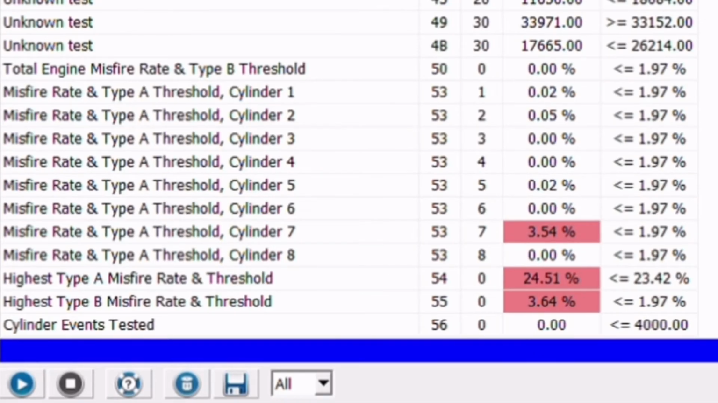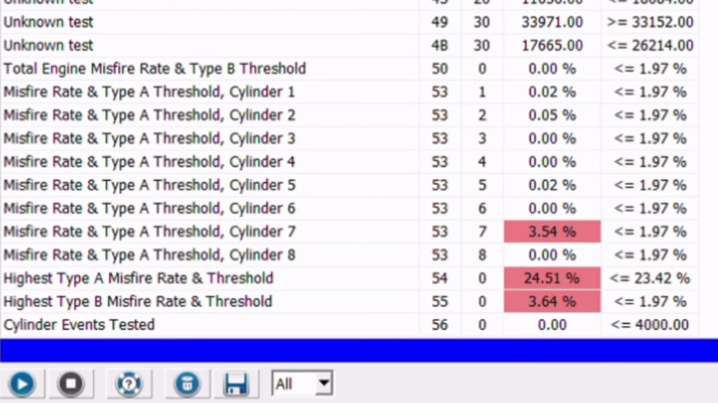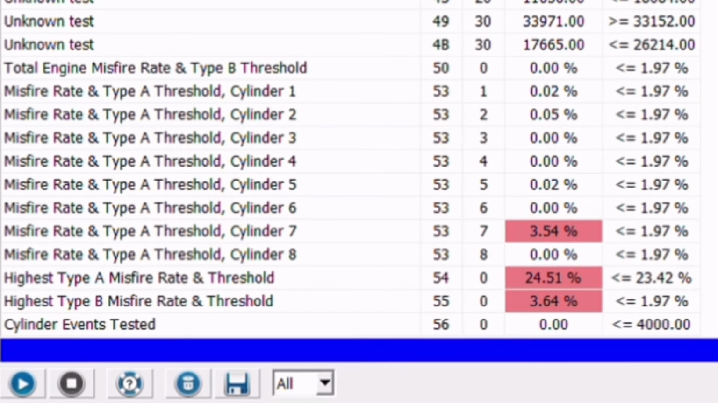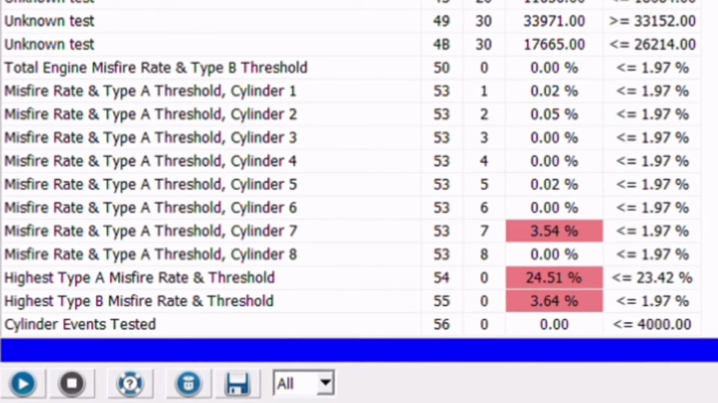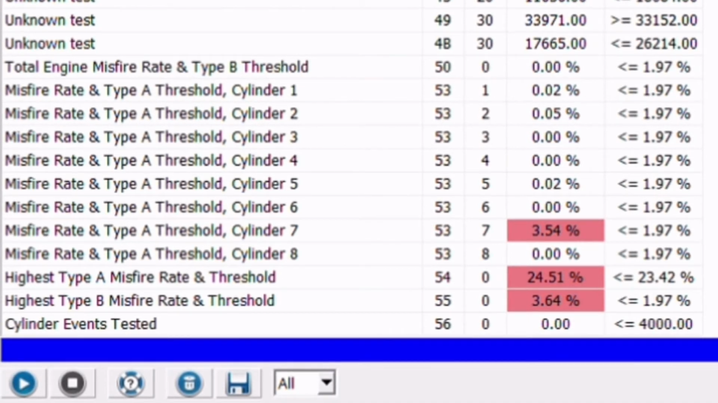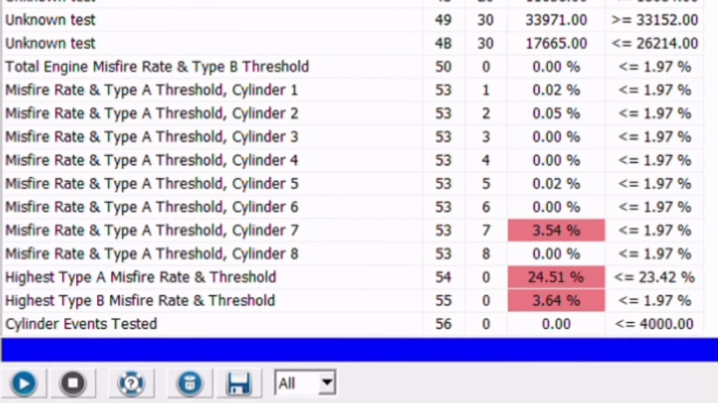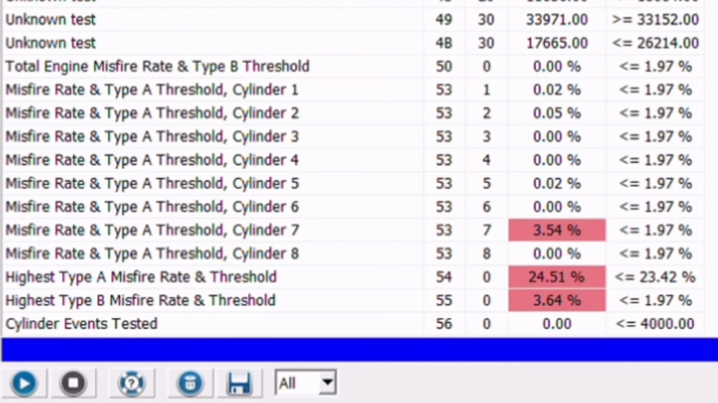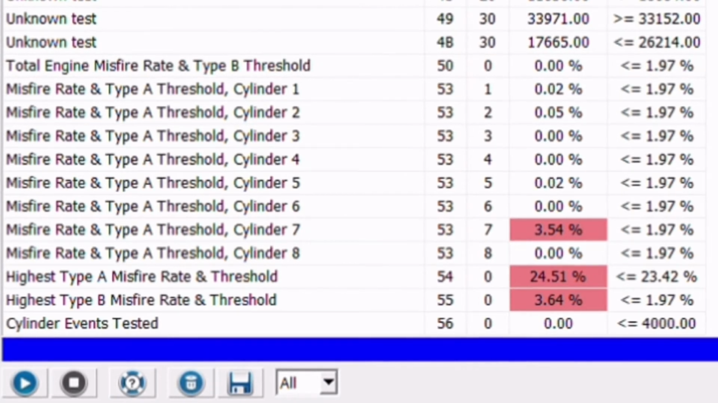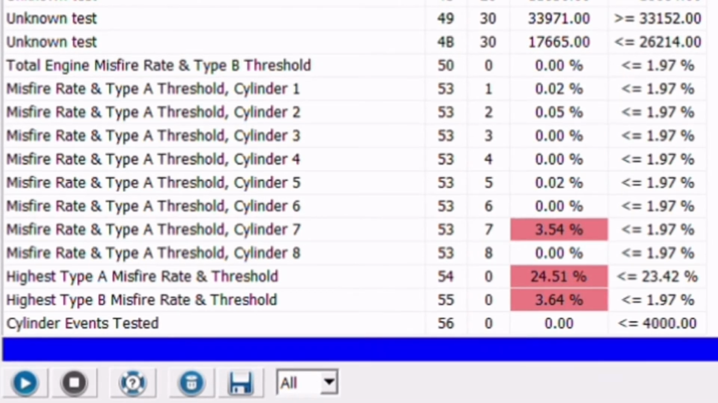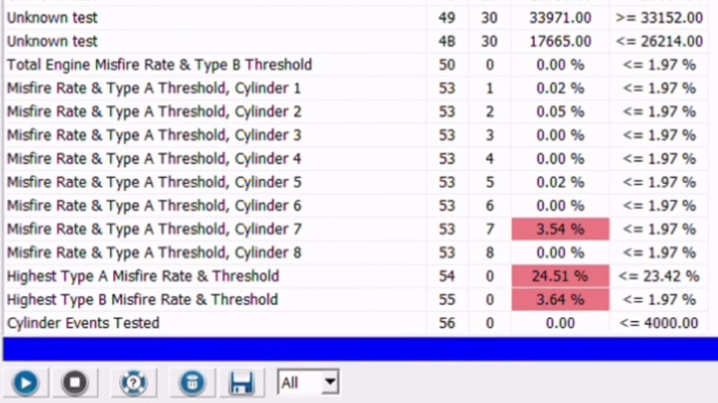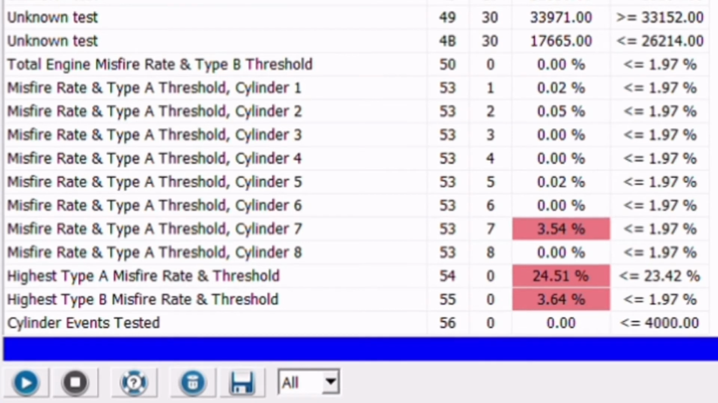So you'll notice here that cylinder number 7 is missing 3.54% of the time. And cylinder number 7 is the one that I unplugged an injector on for 3 or 4 seconds while the engine was running. And off to the right of that you'll see the less than or equal to 1.97% symbol. And I believe that is the threshold where it turns on the check engine light. So if it's below that threshold, the check engine light won't come on. Or that's what I've always taken that to mean. And if I'm not right about that, please let me know in the comments down below.